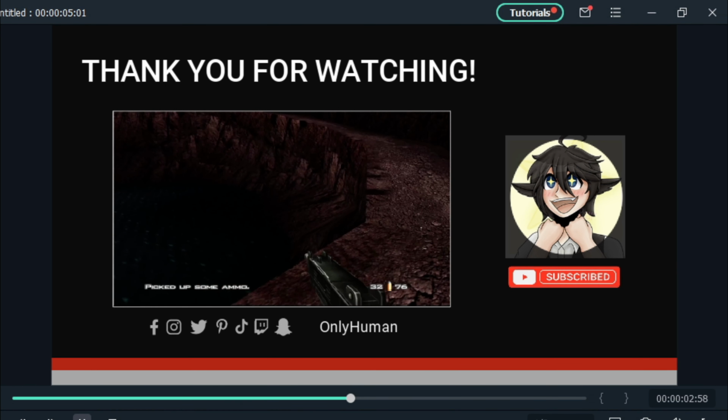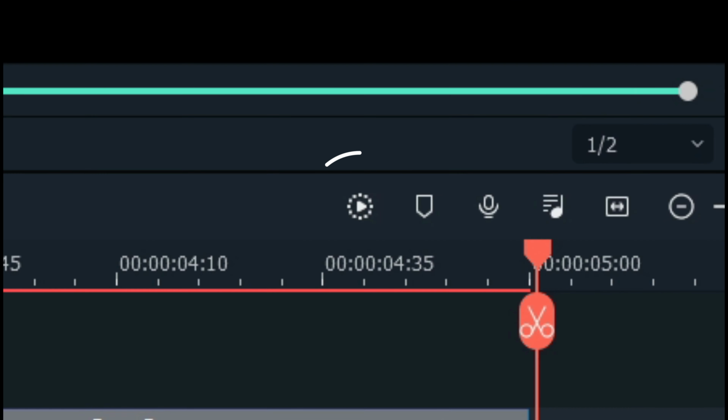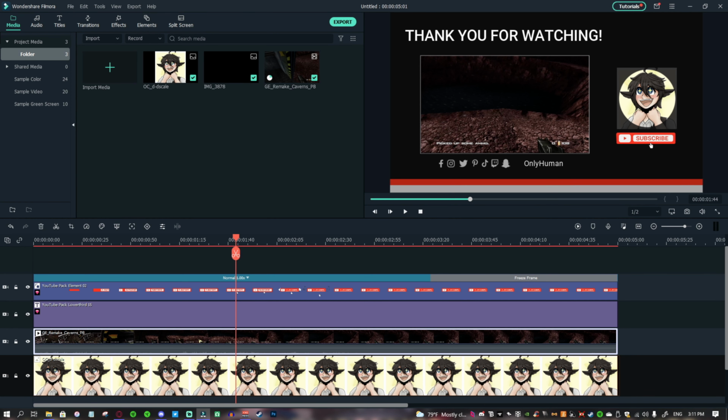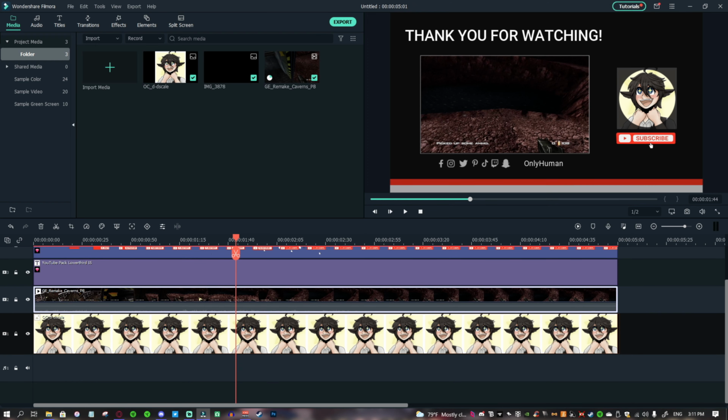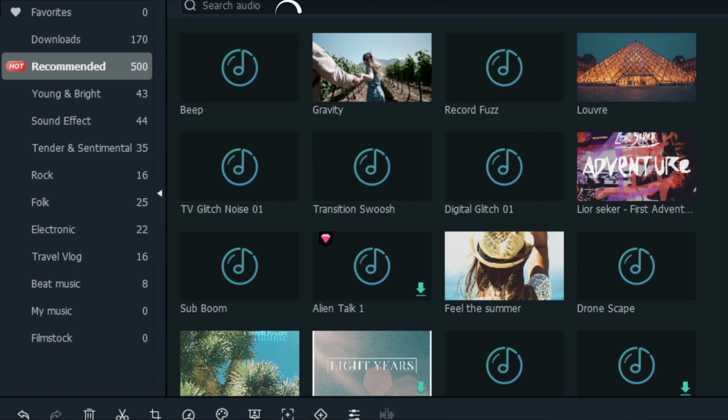Now it's running a little slow because I haven't rendered it yet. So normally when you click this little button right here, it'll render the preview, so whatever you see here will play back smoother for you. Now for music, you could get just about whatever you want. You could either go to the YouTube audio library, find some other royalty-free music places on the internet, or you can also go to the audio section here in Filmora as well, as they have their own music.